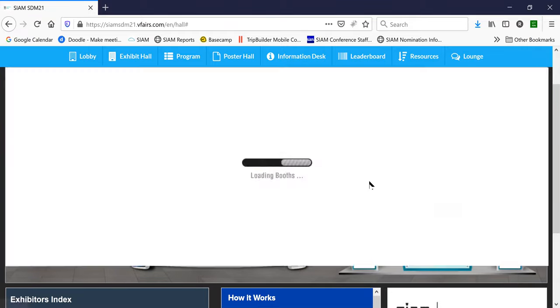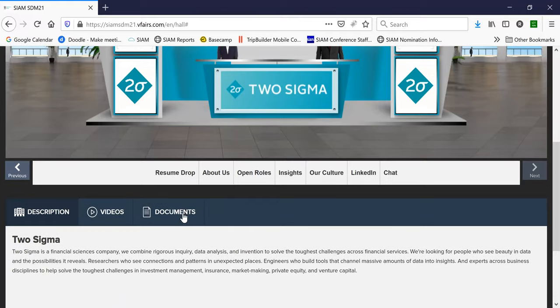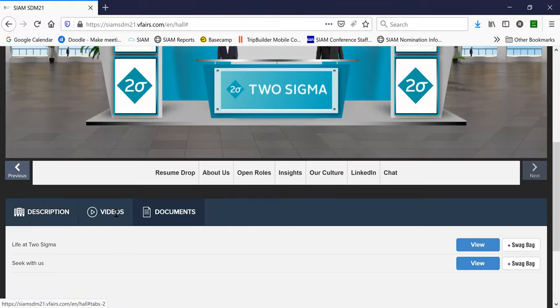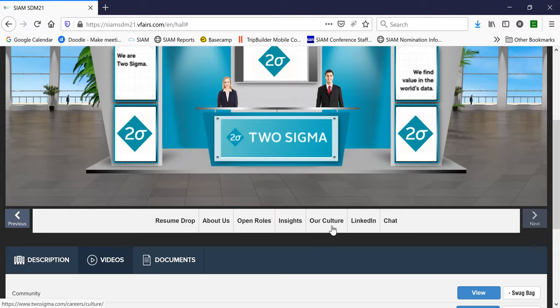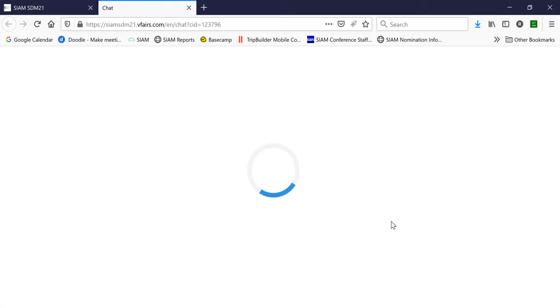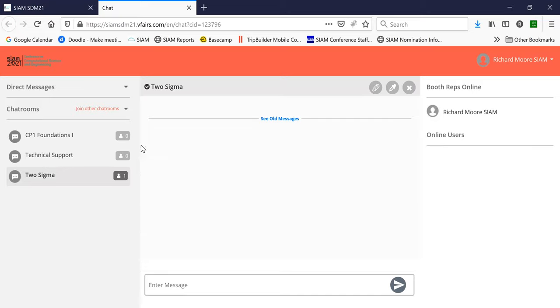You can click on the exhibitors' booths and you'll see links they provided. You'll also see videos and documents they may have provided as well. Those videos and documents you can watch in the moment, or you can add them to your swag bag. And I'll show you what to do with your swag bag a little later on. You can also click on chat. That will send you to the conference chat utility where you can interact either asynchronously or synchronously with the booth representatives.